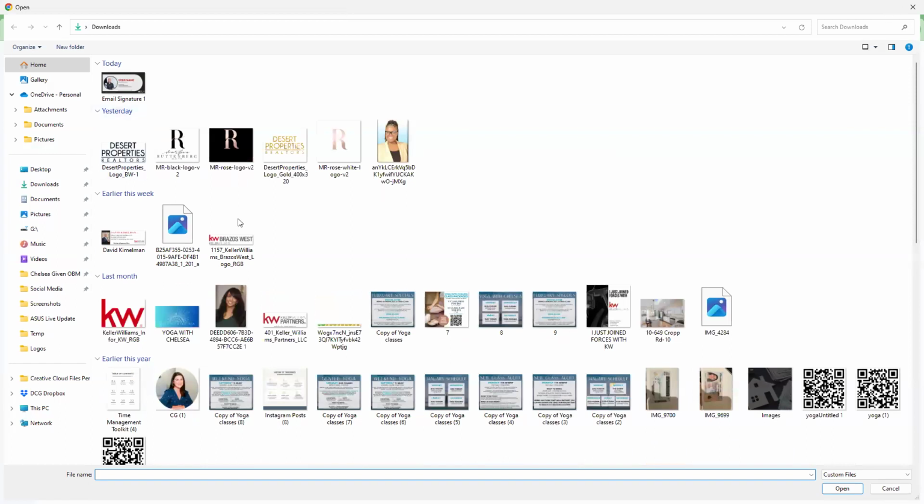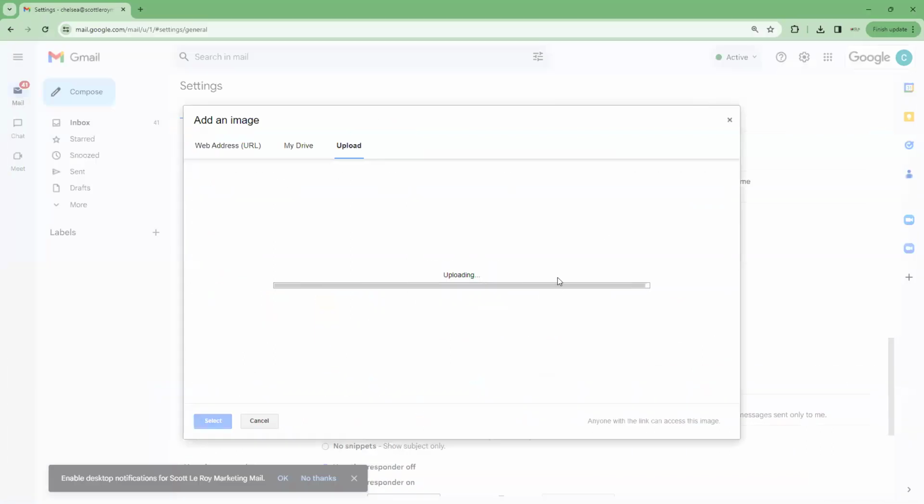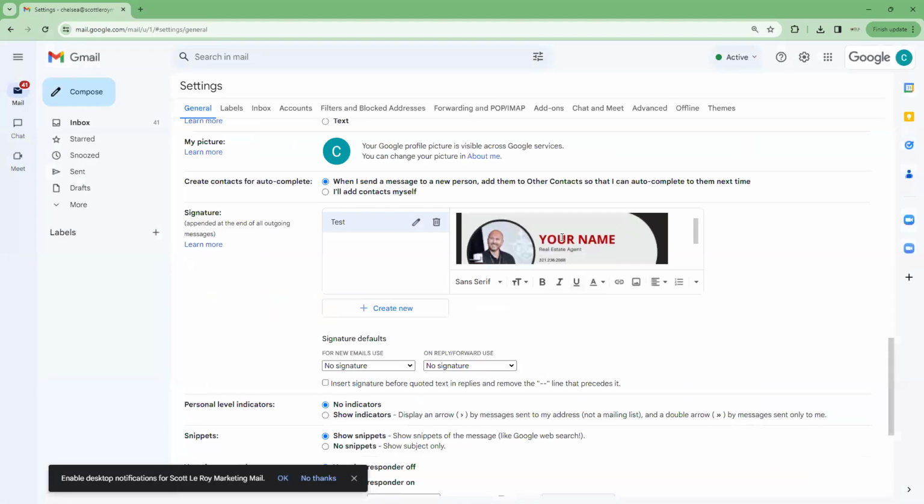Oh, let's see, I have a ton of agent pictures on here. Okay, there we go. I was trying to get that out faster. Okay, perfect. So there is our email signature.